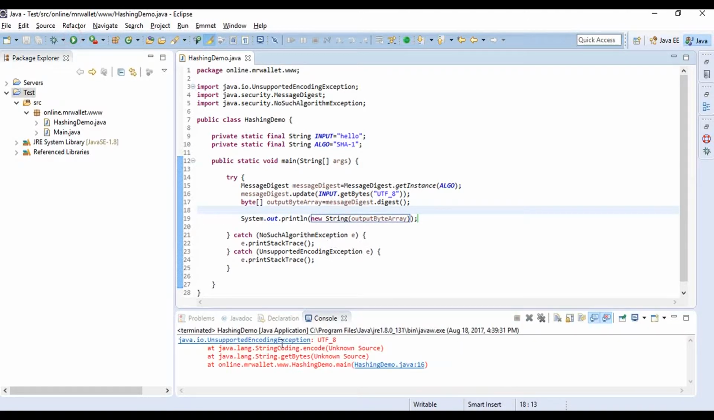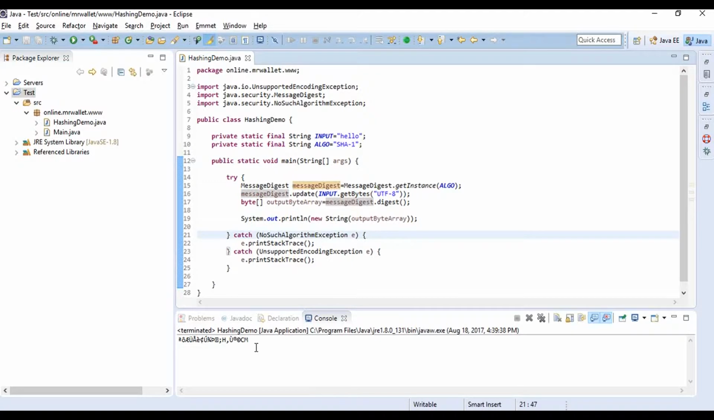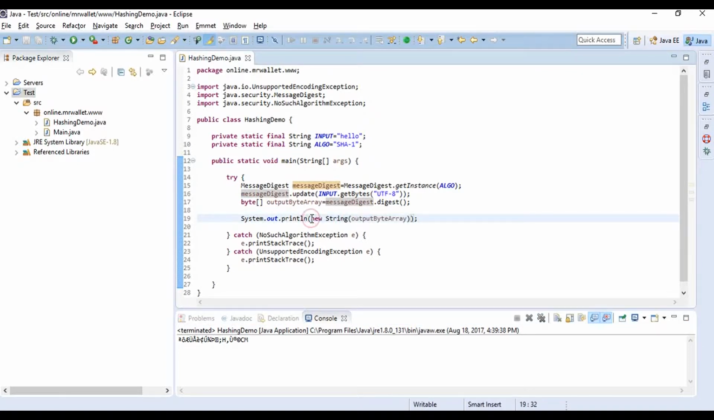Okay, let's run this and see what happens. Sorry, this is what I was talking about. There should be some kind of enums right over here. That's okay. So this is what we got from digesting our input, but of course this is not in human readable form, it's hashed. The reason is that it is not in a properly formatted form.